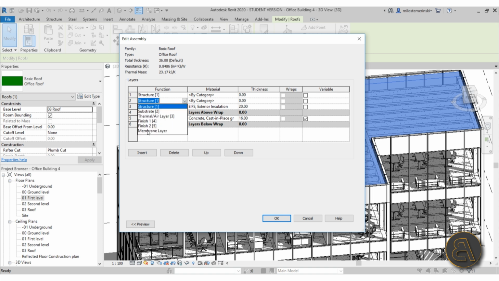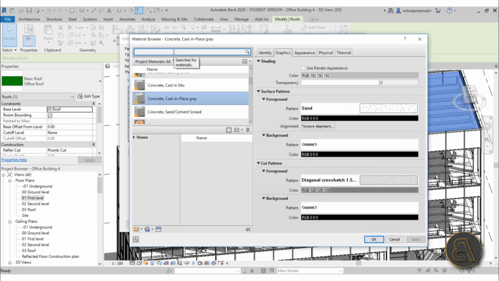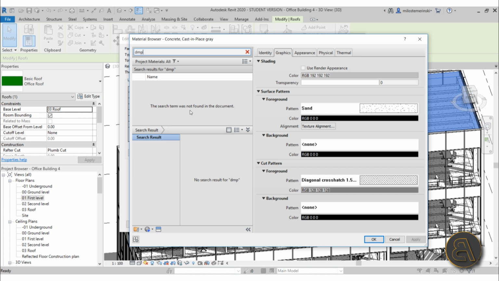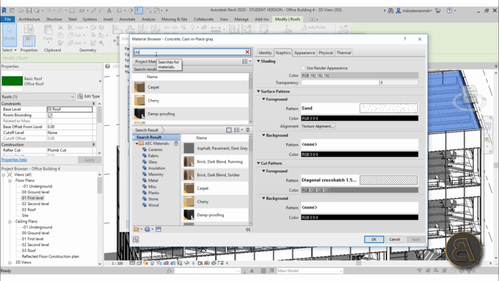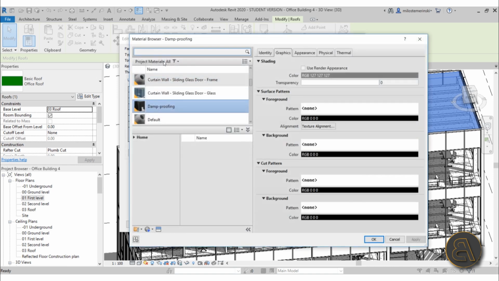This one is just the membrane layer, and for that we need to find the damp proofing material. Okay, here we go. And this being a thermal layer or membrane layer, it doesn't really have a thickness, so keep that in mind. And for the final finish layer, I'm going to go with just a little bit of gravel on top. Let's go with 3 centimeters, and let's just find the gravel.